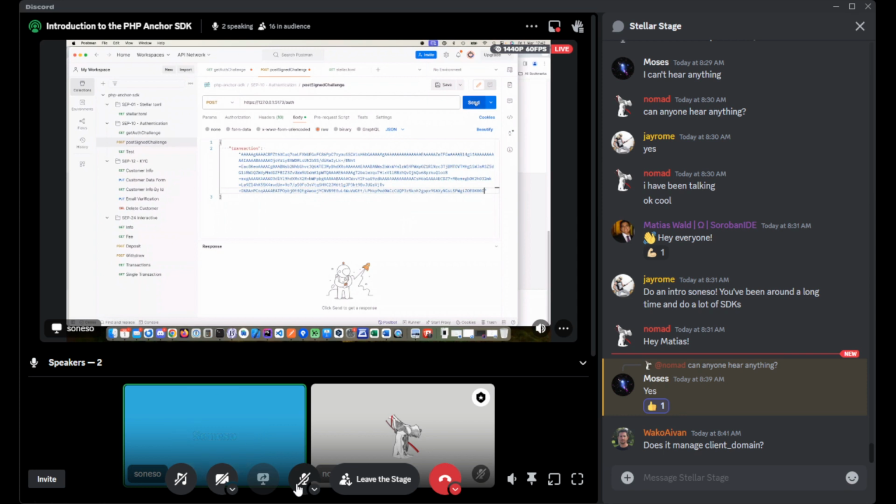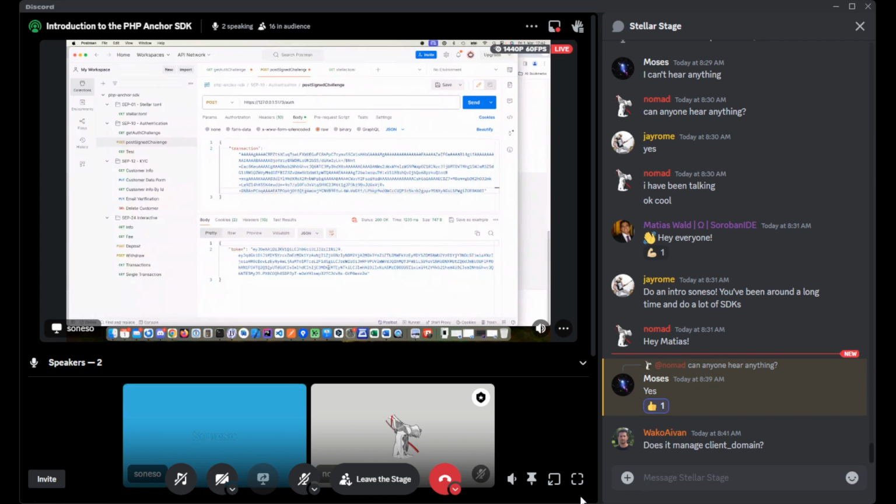Okay, now this transaction is here, signed. The server validates the transaction, validates the signatures, and so on. And if everything is right, then it gives us the JWT token. And all this process is done by the PHP Anchor SDK. So there's not a big need for the anchor developer to implement this. It just has to integrate the Stellar SDK.